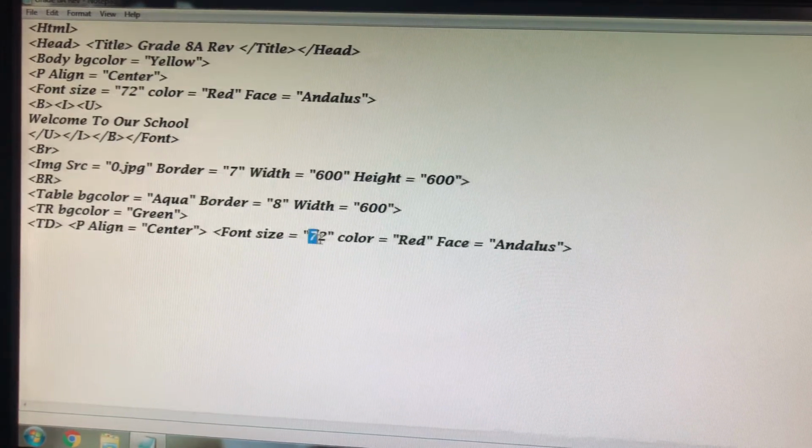Okay, focus, I'm going to adjust the font size. Keep it quiet. Okay guys, keep quiet please.